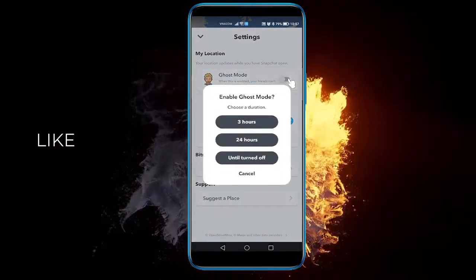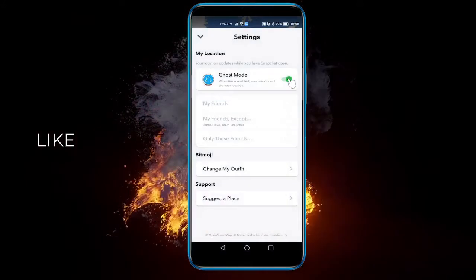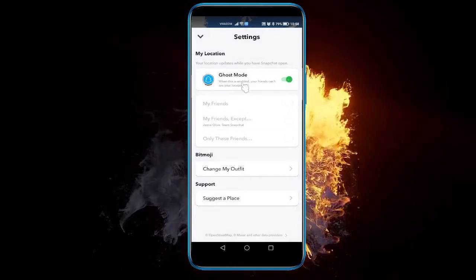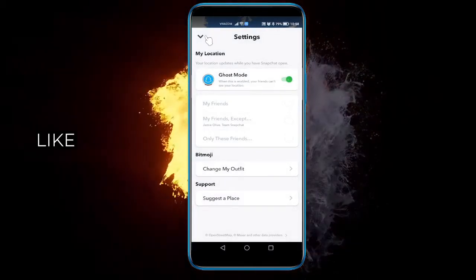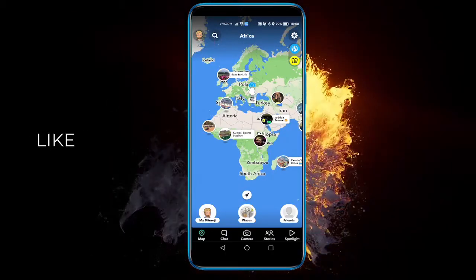It will ask you, do you want to enable it for 3 hours, 24, or until you turn it back on. I'll select just turn it back on. And here, when this is enabled, no one can see our location. And you can see that we're a spooky little blue ghost on the map.